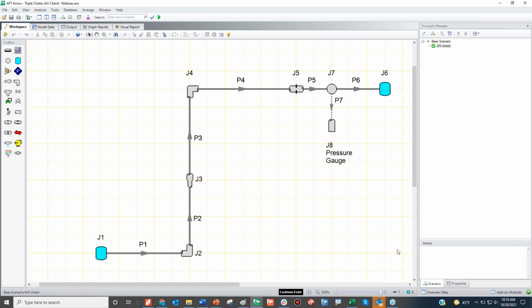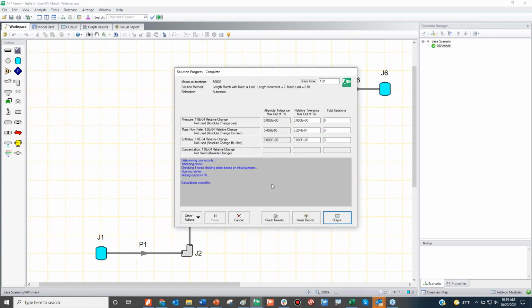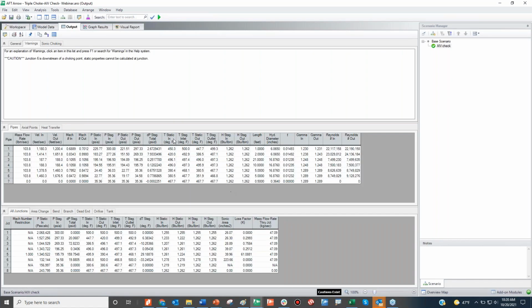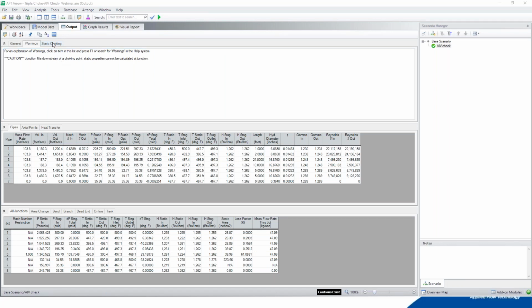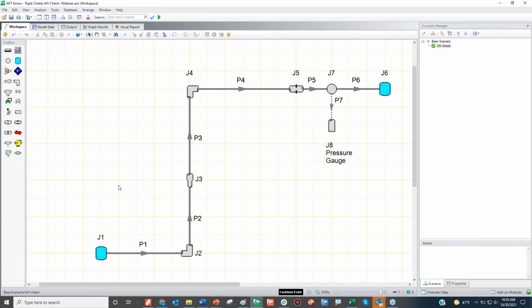Here's the model, and we want to run it to answer the questions from the quality assessment. We go to results, and we will go to the sonic choking tab. It tells us sonic choking is happening at three points: junction 3, junction 5, and junction 6.